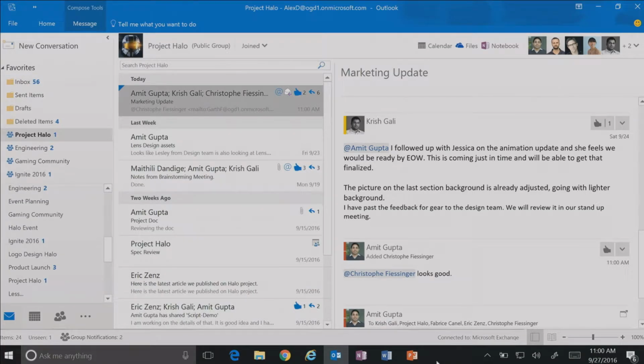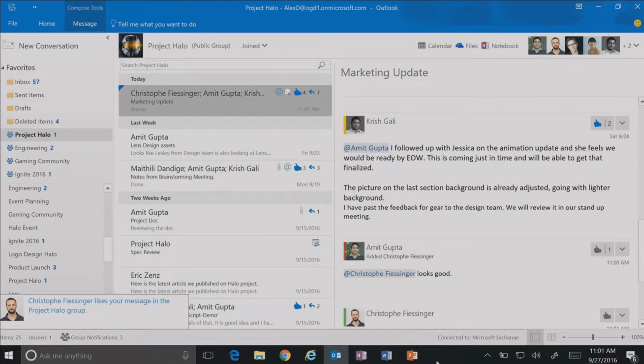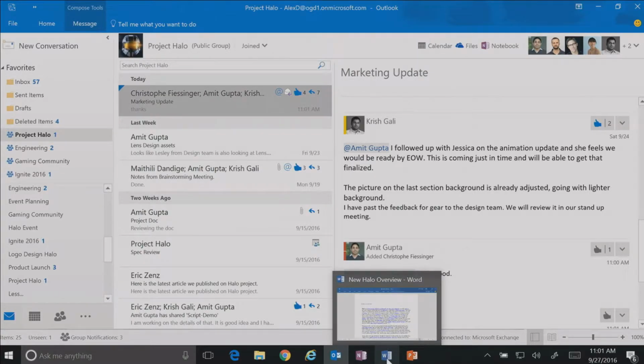Let's talk about the scenario where I am working on a document which provides an overview of Halo. And I'm gonna share with the team to get their inputs. All of us start with writing documents on our local machine, C drive. We feel confident. We write the document, get it into a draft state, and then we share. Let's look at how that experience changes when you're working with groups.